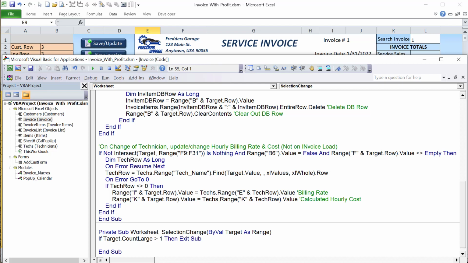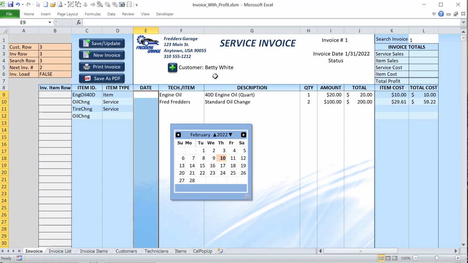Okay, so now that we have that, I want to check to make sure that the calendar exists, right? If that calendar doesn't exist, we need to add some code. So we're going to put: check to make sure calendar exists. If not, copy from calendar pop-up. Right, so basically, if for some reason this gets deleted, we can restore it.